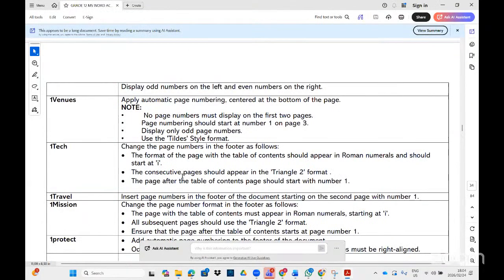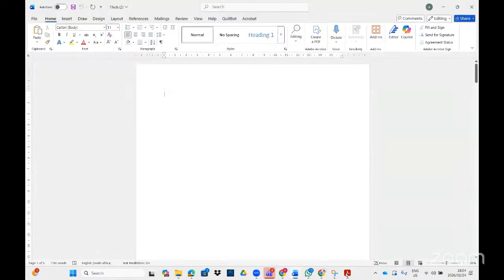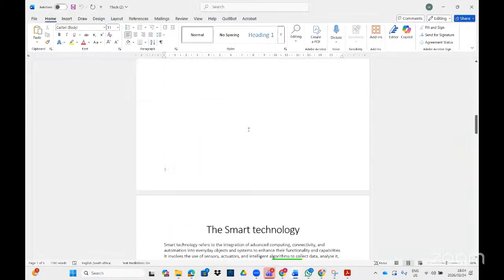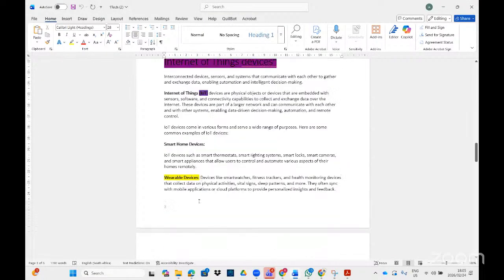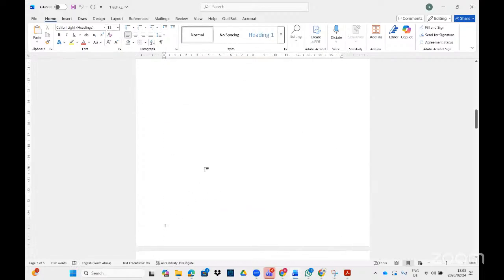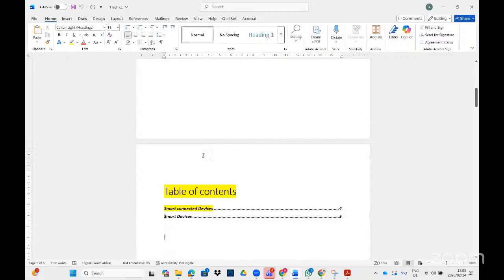Right, now this question says, change the page number in the footer as follows. The format of the page with the table of contents should appear in Roman numerals and should start at 1. The consecutive pages should appear in the Triangle 2 format, and then the page after the table of contents should start at 1. So we should start numbering at 1 from here. And then here, these 2 must have Roman numbers.